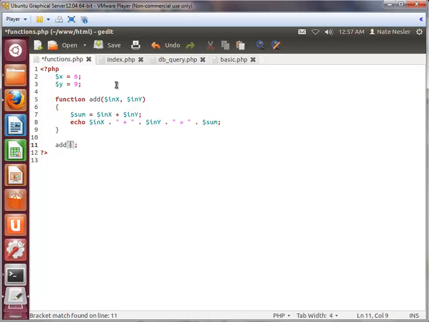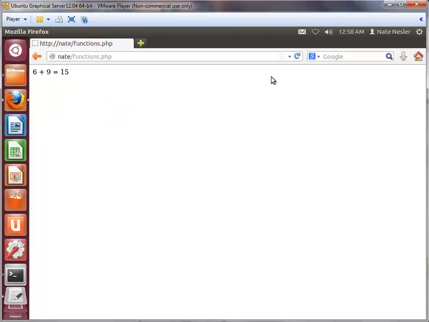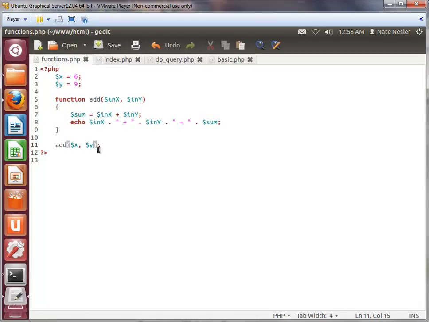Alright, and we're going to pass in these values here. Pass in the values from x and from y. So it's going to be 15 again. And there we go. It updated and we got the same result. So if I run this, it got computed and we got 6 plus 9 equals 15. Just like that. Alright, and so that's our add function working.